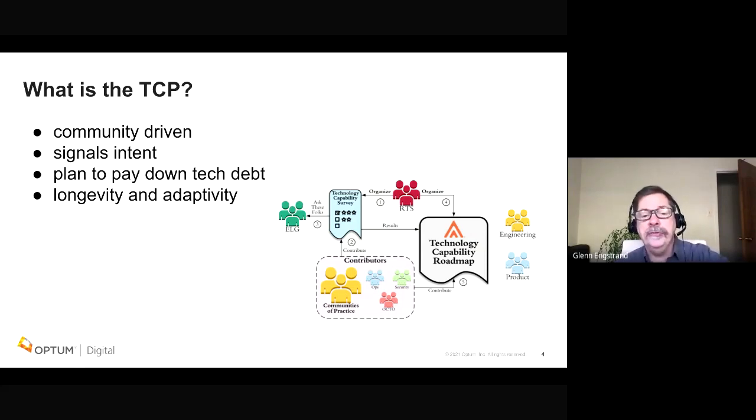Here is the stated purpose of the TCP. It is used by and for engineering to signal intent to both engineering and product by collecting, organizing, and communicating the ever changing requirements in the technology landscape for the purposes of architecting for longevity and adaptivity.